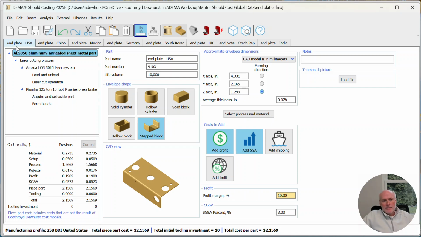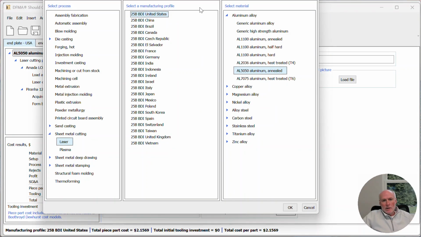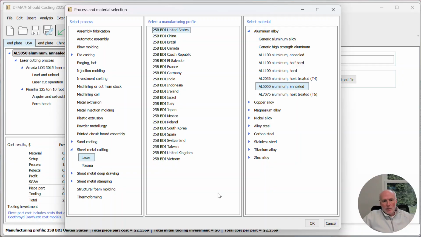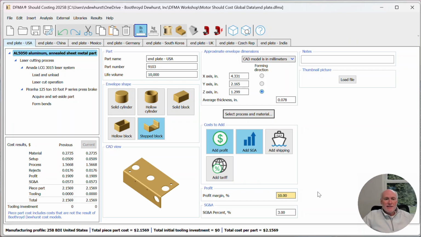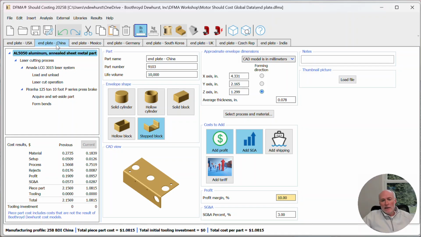for that part. Then I can copy and paste these analysis tabs, and using our material and profile selection dialog box, I can choose different regions of manufacture and different materials and even different processes if I wanted to for the production of that part. So what I've done in each of these examples is I've kept the materials and the processes the same, but I've changed the region of manufacture. So you can see here I've taken this US analysis, I've changed it to China, and I've recalculated the cost.